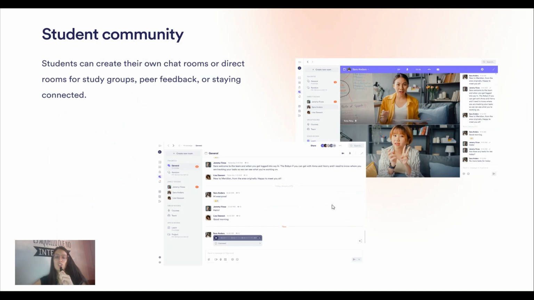In addition to the structured spaces for courses and assignments, Pivot also lets students create their own rooms out of spaces and start conversations. This is useful for things like informal study groups, project coordination, or just staying in touch throughout the term. Students can send messages, react with emojis, share files, and keep the conversation going without needing to leave the platform. They can just stay there and everything lives inside the same environment. It keeps their academic and social life in one place.